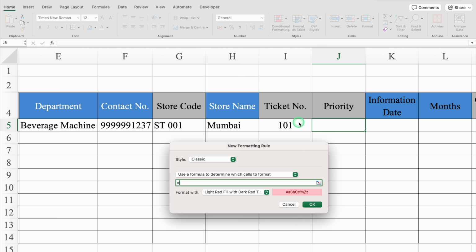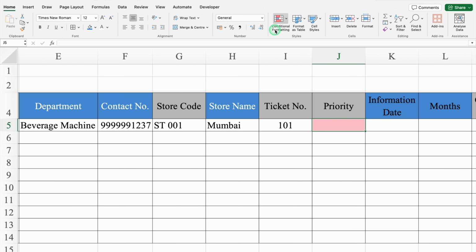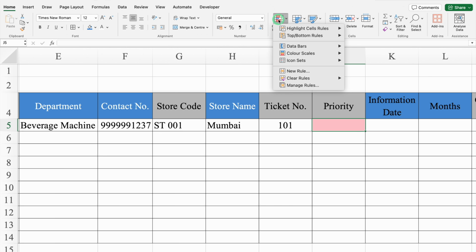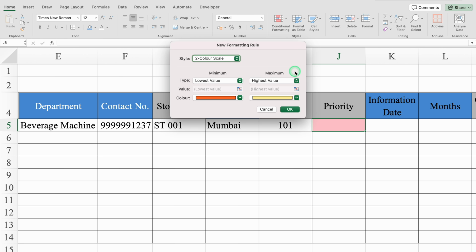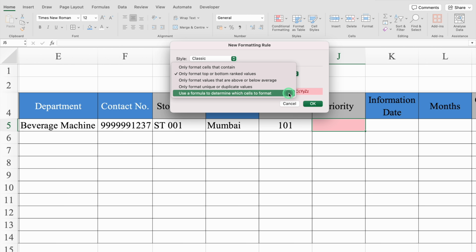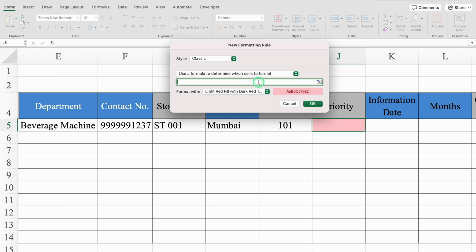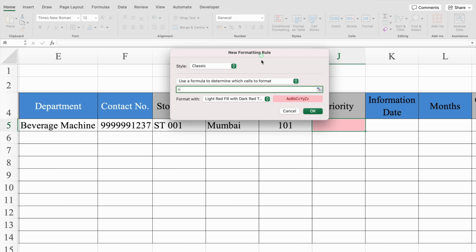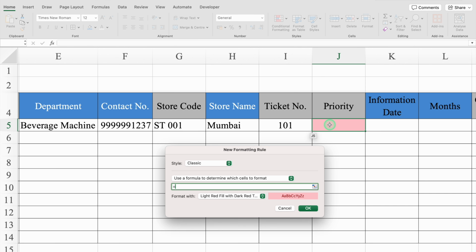We'll click on ticket number. We'll delete the dollar from the center, not equal to blank. We'll click on OK. We'll go to conditional formatting once again and insert the second condition. New rule. From here I'll select classic. Use a formula to determine which cells to format. The formula will be equal to. We'll take this down. We'll click on priority. We'll delete both the dollars. Not equal to blank. We'll take this on top.